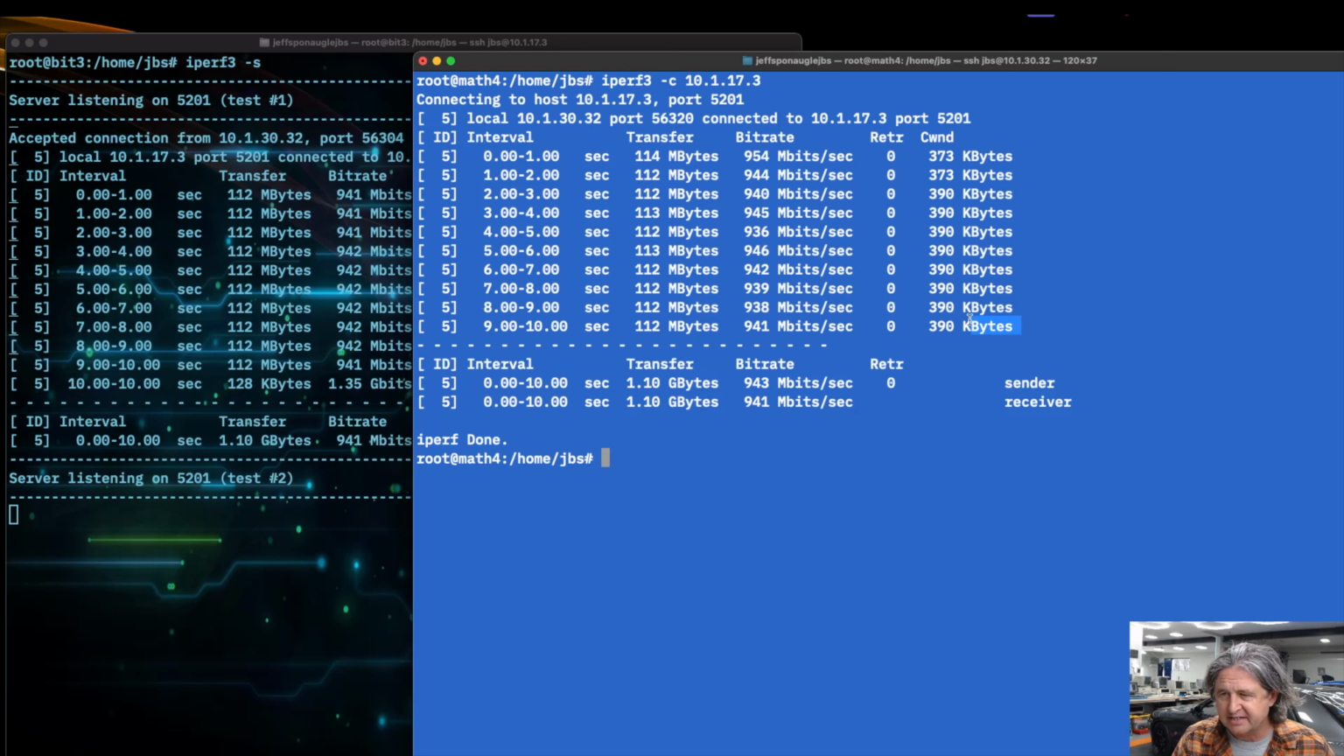The first thing is this output here. These are from this side, from the client. The client's saying, this is what I'm doing. Then at the end, it prints a summary from the sender, which in this case is the client. And then it asks the other side, what did you see? And it prints what the receiver said that it saw.